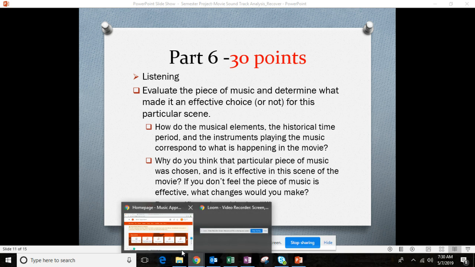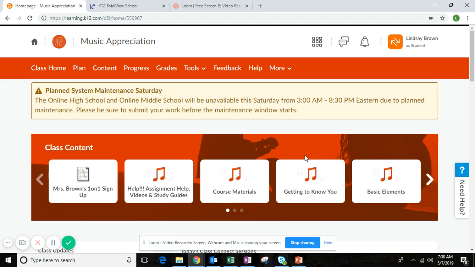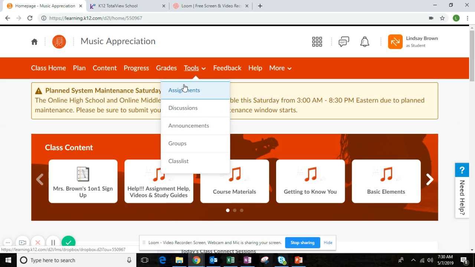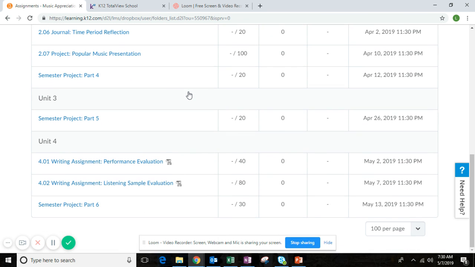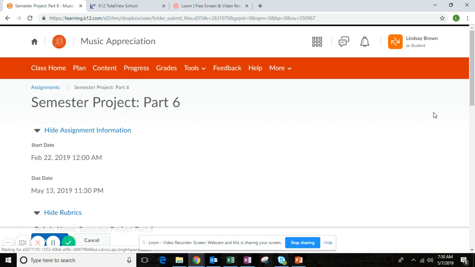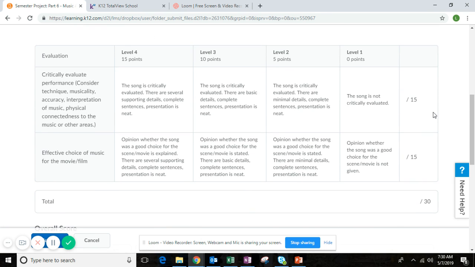Okay, so let's very quickly go into the course and take a look at the grading rubric just to show you how it's broken down into two parts. If we open up semester project part 6, you can see the rubric here. This section is worth 30 points and it's broken down into two parts.